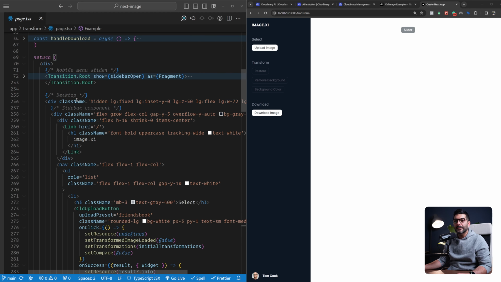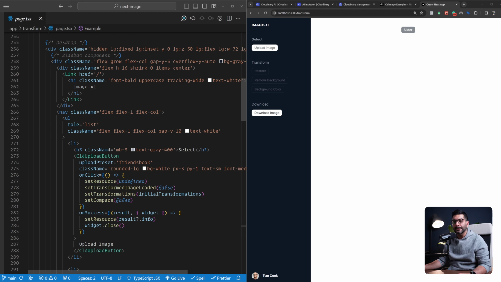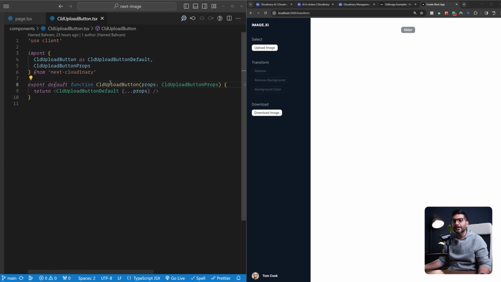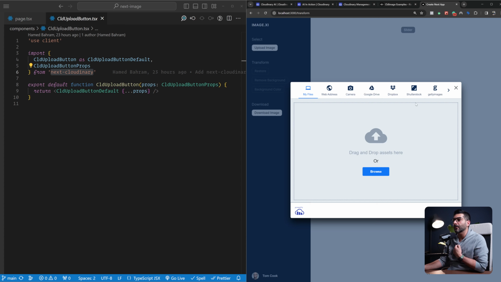Now for this, let's come to this desktop section where we are rendering these different list elements. And the first list element that we have over here is using this cloud upload button. Now this is the component that we looked at together in the beginning. It's using the cloud upload button from next-cloudinary. This is a button that you can render anywhere in your application. And once you click on it, it's going to open this upload widget that the users can actually use to select images from their local computer or really anywhere.